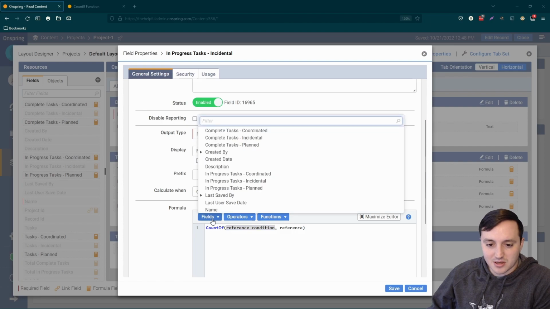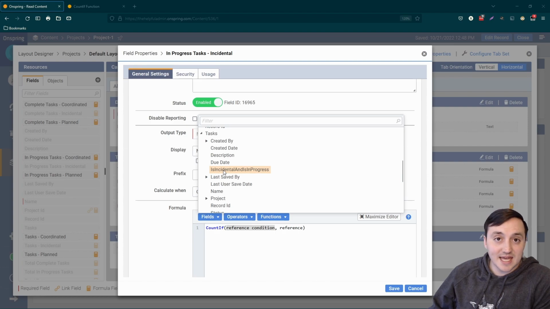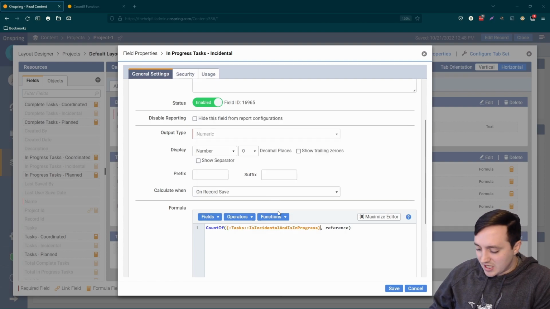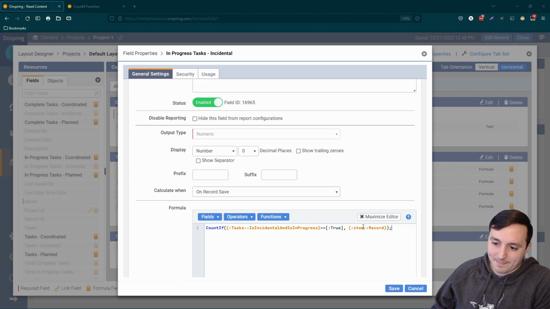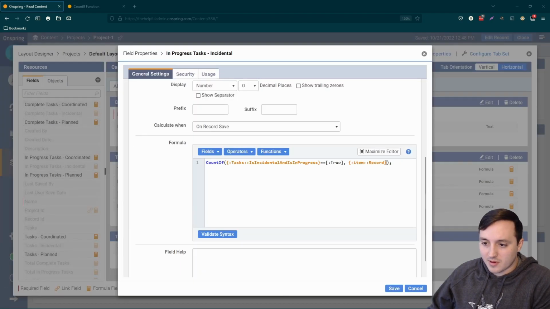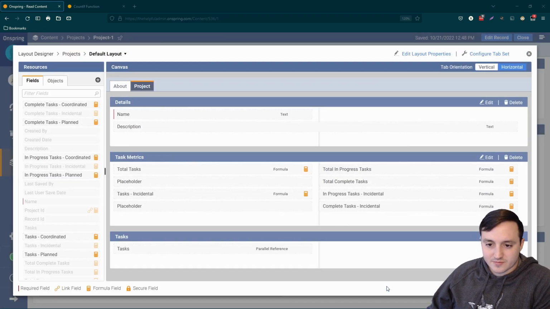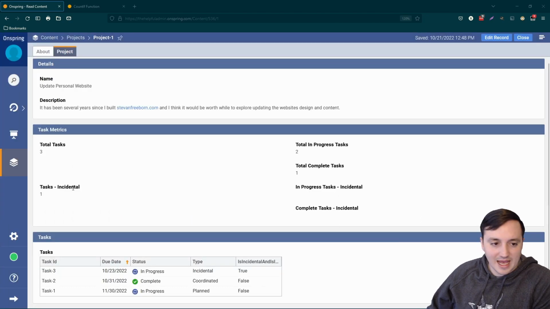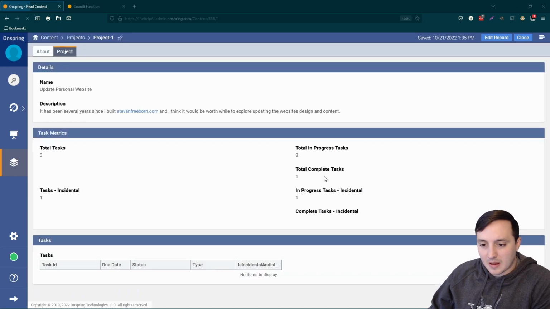So in this case, what I'm going to do is look at my task records. And then for each task record, I'm going to look at that new formula that we made, the is incidental and is in progress formula field. And I'm going to check to see, is that true? And then if it's true, I'm going to count that task record's record ID. So let's go ahead and save that. Oh, should be record ID, not just record.